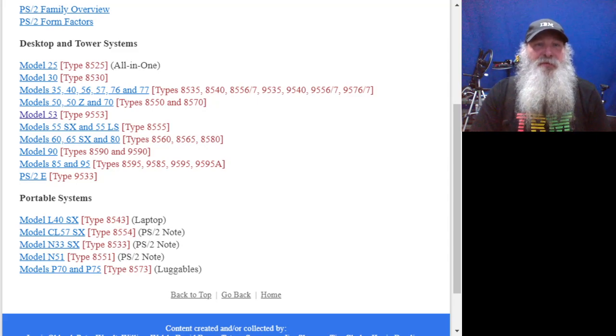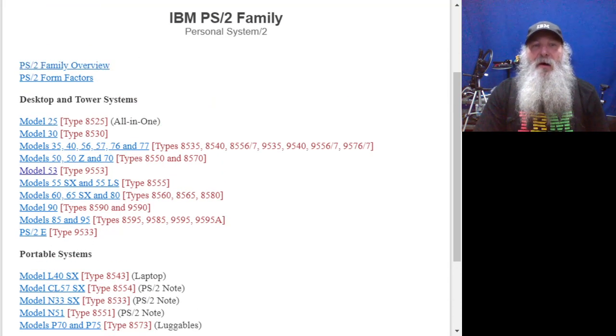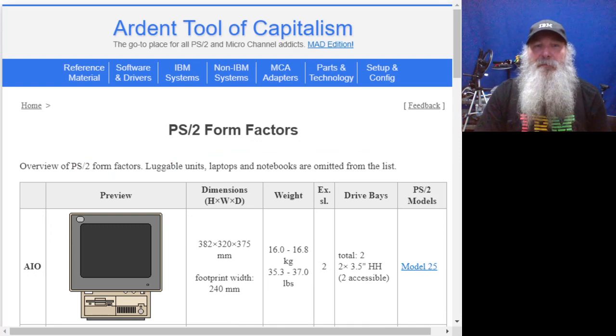Today we're going to go mostly over appearance, and I'm going to go to the second link on this page, the PS2 form factors. And so what Major Tom has done is he's done a picture of the front and just a chart, and he gives the appearance of how the front looks on most of those models that are in that style of case.